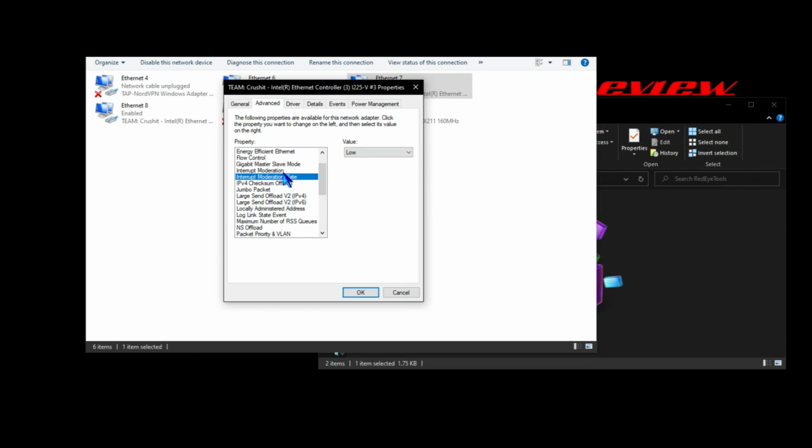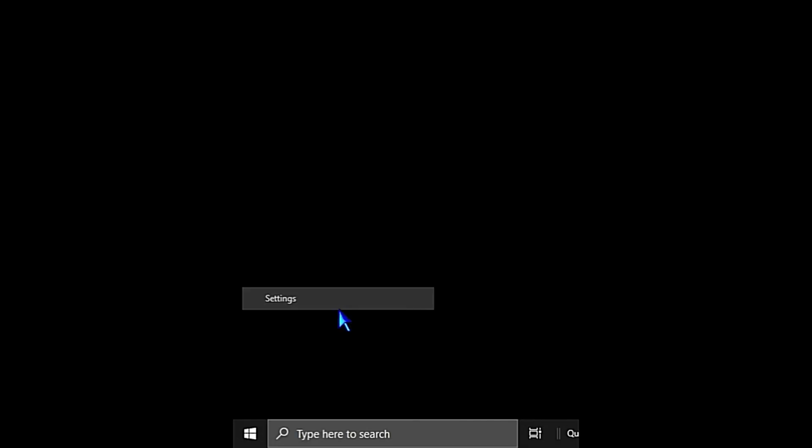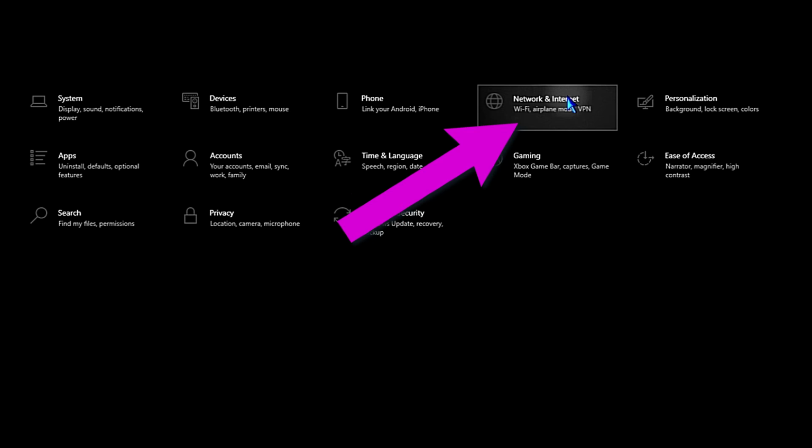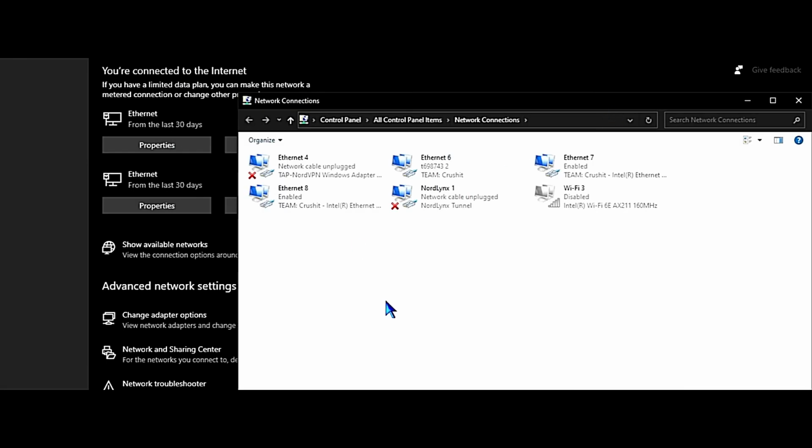And you can get to this through the general settings menu, but you're just going to have to dig through the settings to find it. So you would open up settings, go to network and internet, go to change adapter options, and then it will open this location as well. And if you wanted to do it that way, you could.